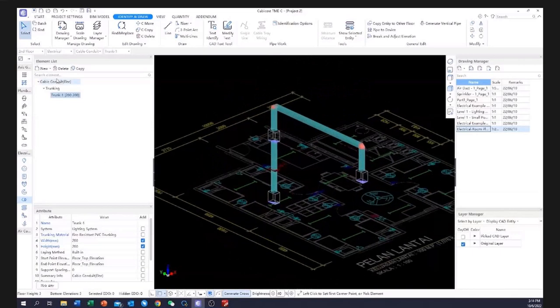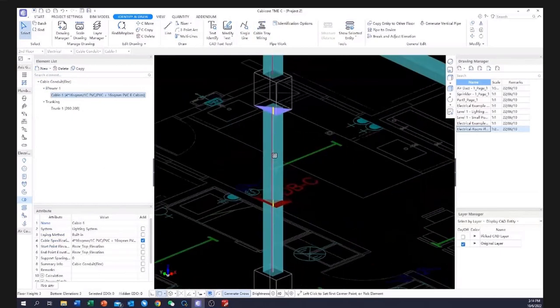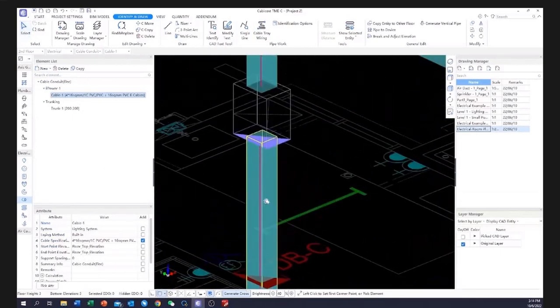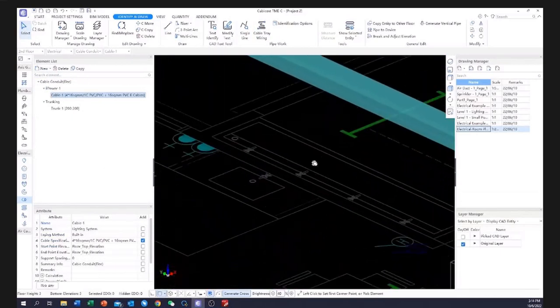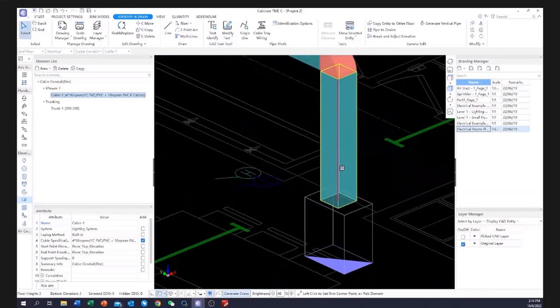So after that, we can just proceed to insert the cables or wires inside these trunkings that we have just constructed, right? So we can just highlight the route, and you can see that inside the trunking, we have inserted cables inside of them, which will be included in our quantity report as well.